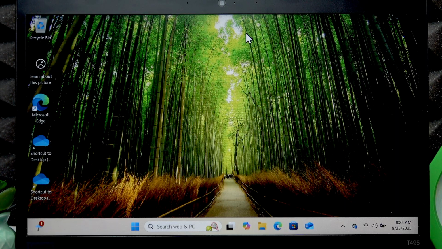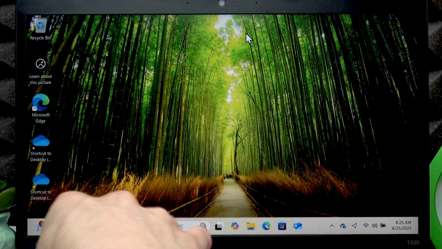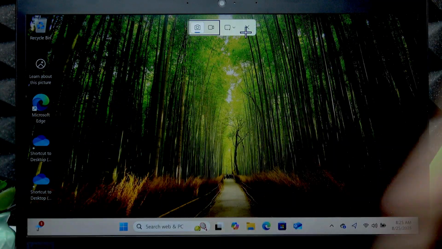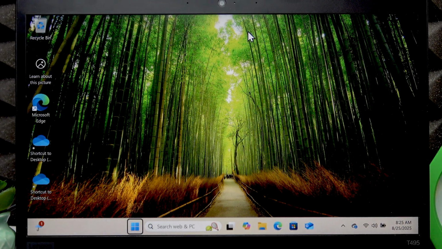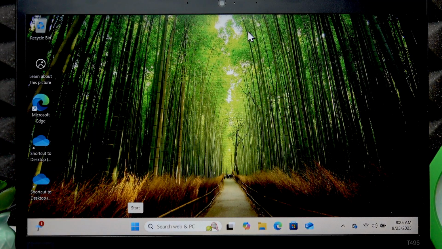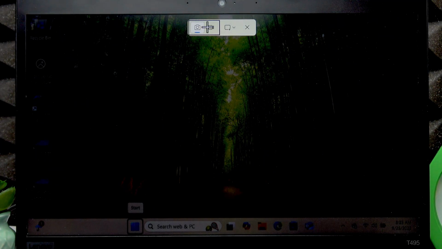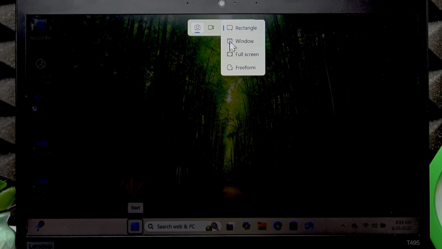In order to take a screenshot, you can use the 3-key combination Windows, Shift and S. Press 3 buttons at the same time in order to open this tab at the top of your screen. But alternatively, you can do the same thing by pressing the Print Screen button and making sure that the Snip option is selected right here. Once you make sure of that, you can open the list of screenshot modes, and here you have rectangular, windowed, full screen and freeform screenshot.